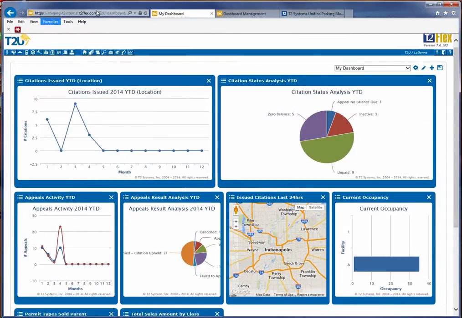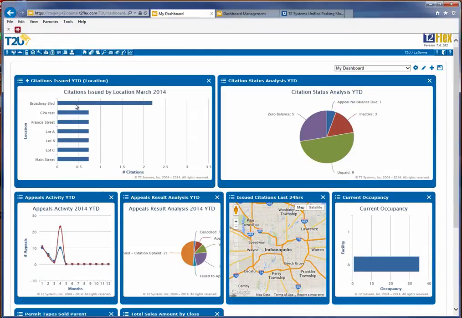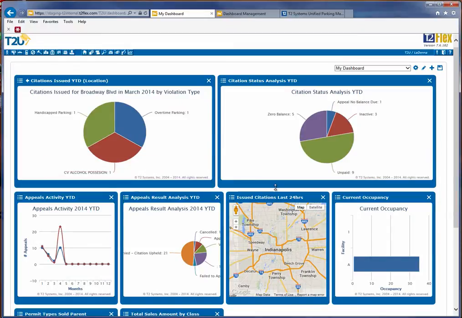Your widgets then, you can drill down to get additional information. So our citations issued year-to-date by location. It shows me each month that these citations were issued. If I click on any one of these dots, it shows me the location where those citations were issued, and clicking on one of these bars, one of these locations, will show me what the citations were written for.